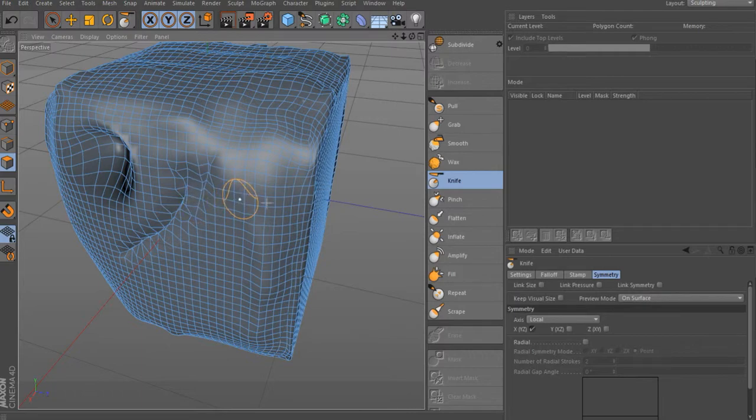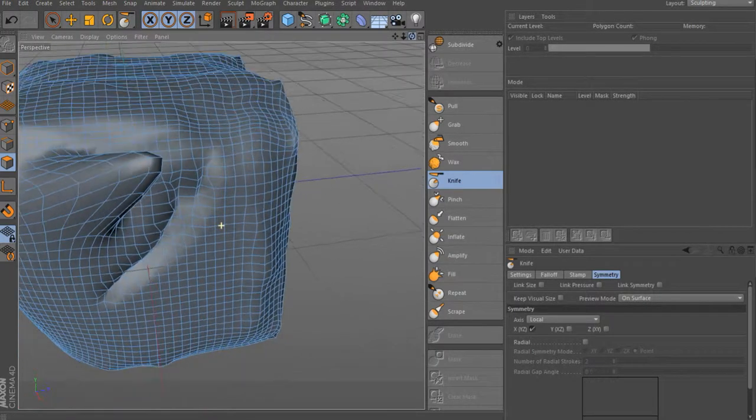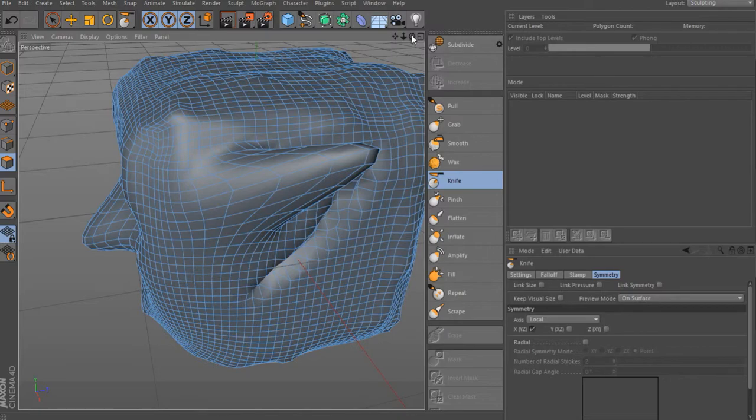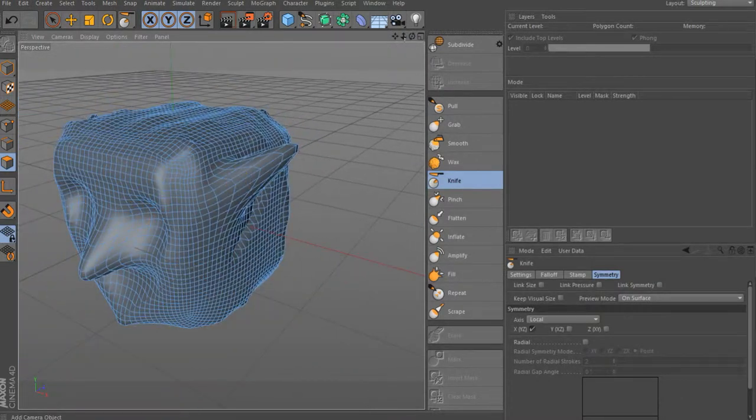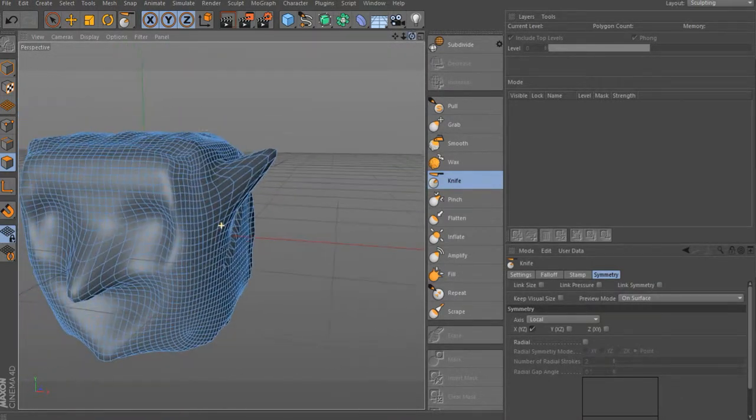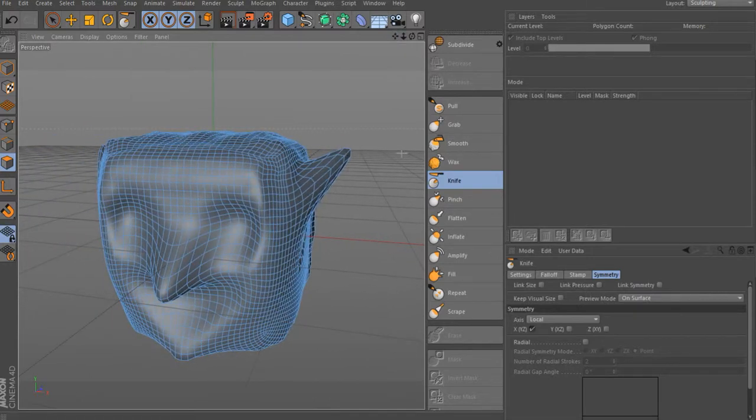And basically that's what 3D sculpting in Cinema 4D is. It does take time to make your things, so you just have to have patience and take your time and do it.